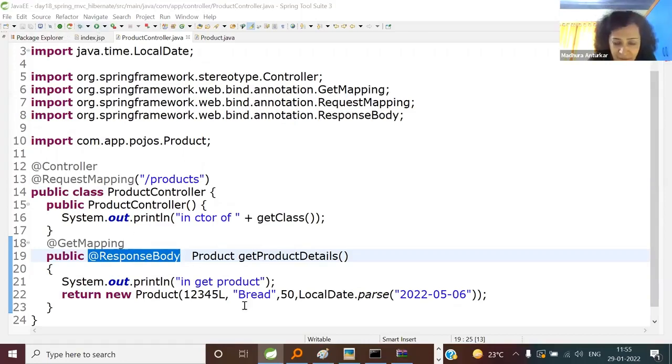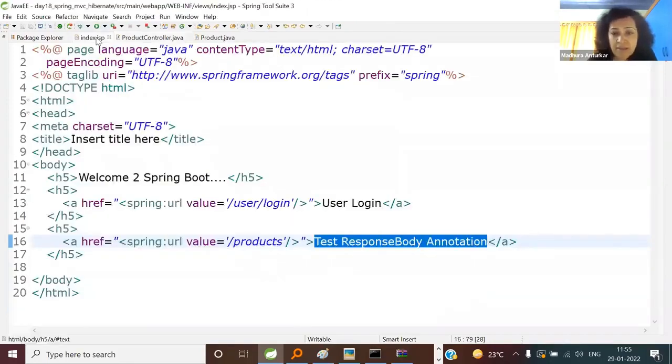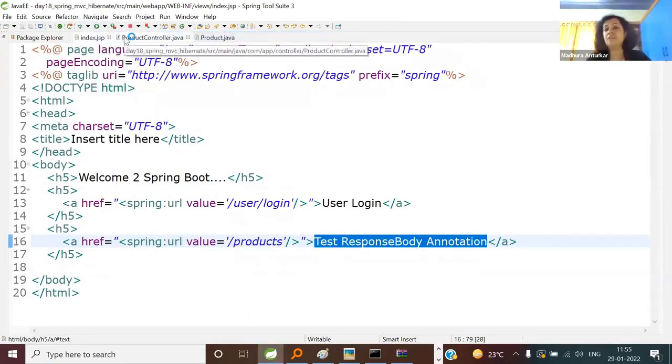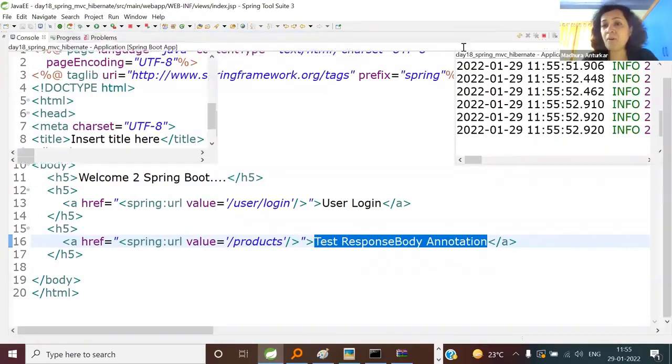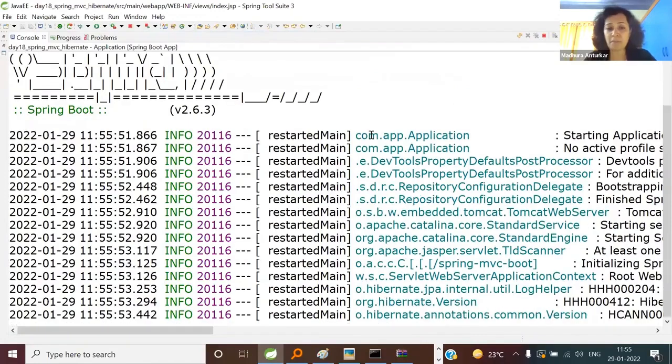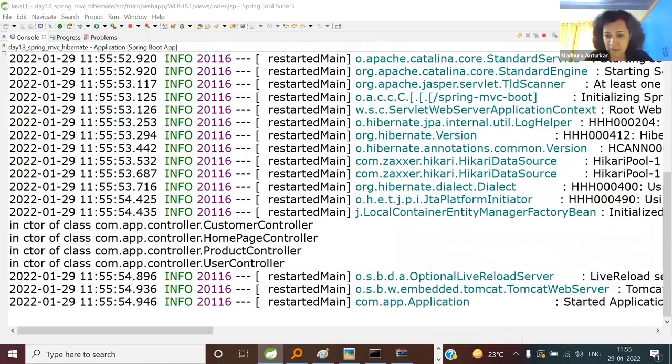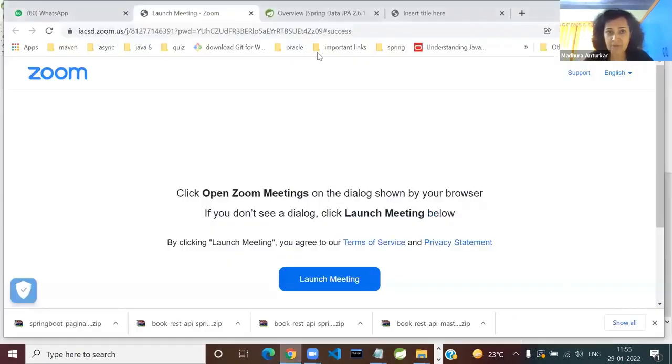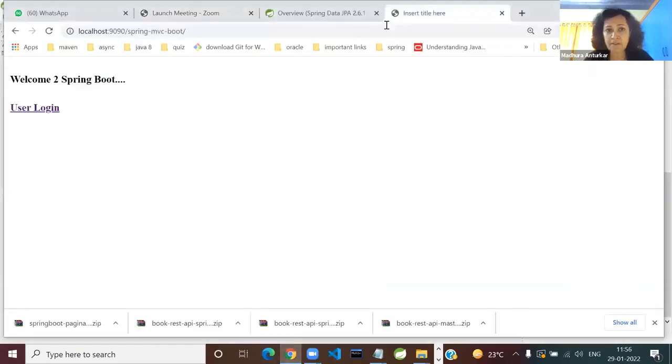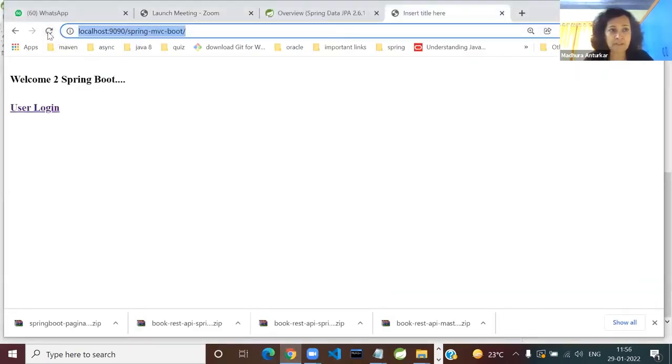So I think I have done all the things. And the link I have given is test response body annotation. Let's try this out. I'm launching the Spring Boot app. Always look at the console. All this looks okay. Go to the client-side browser, and here, refresh.